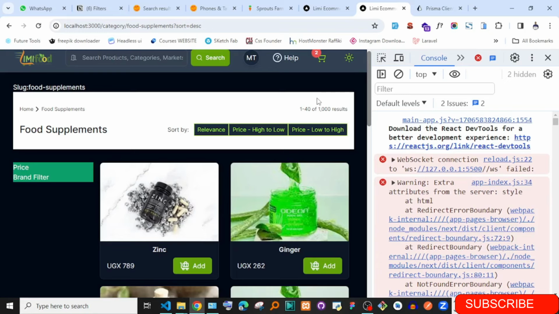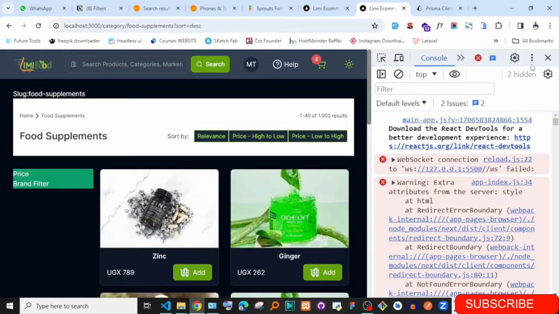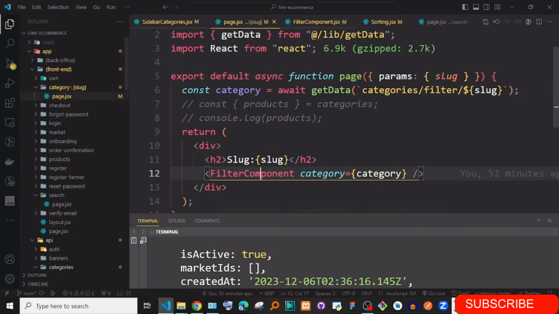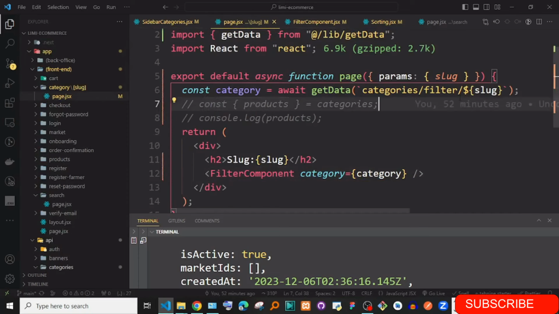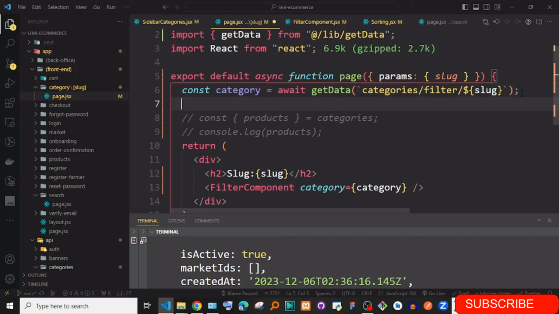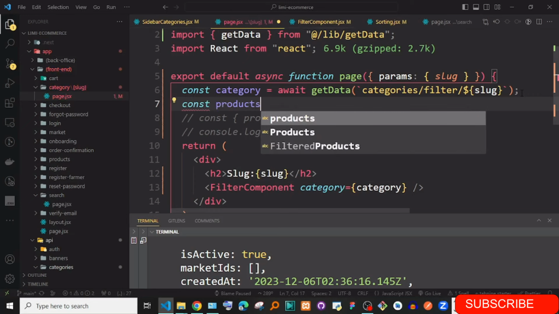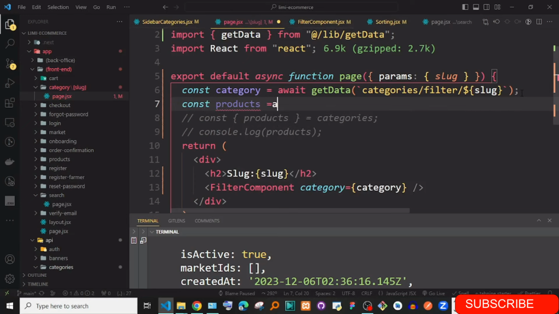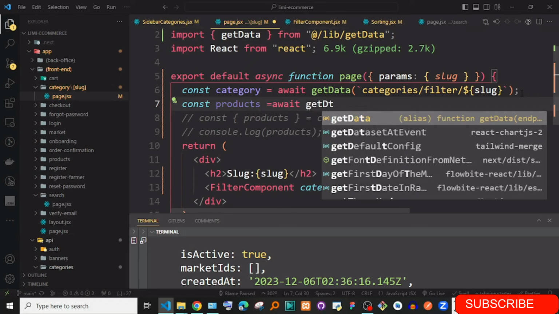Now if we're getting these from the products, one way we could get it is to manipulate them at the back end. For instance, one thing we are very sure of is that on the slug here, we can be very sure to have the ID, so here I can get this category ID. Let me show you another way we can do this. For instance, const products is equal to await get data.